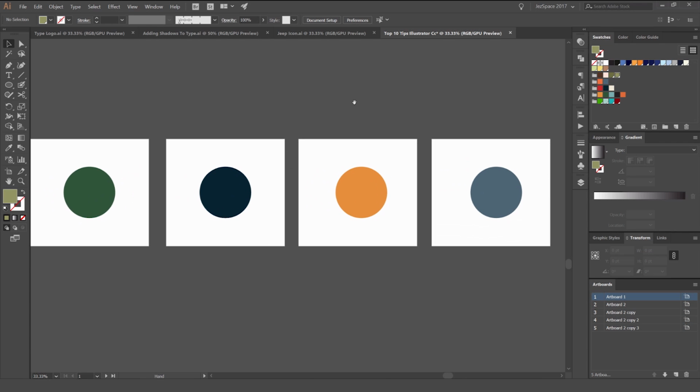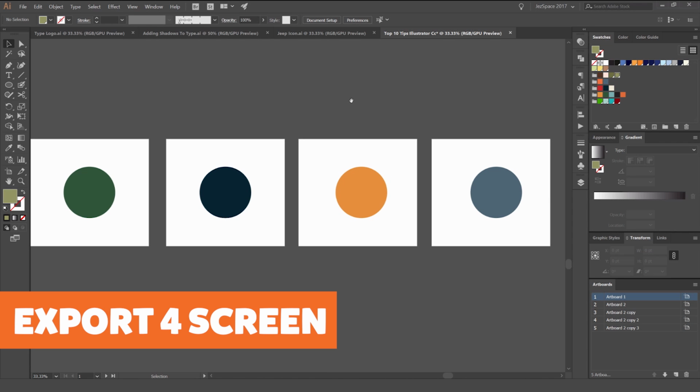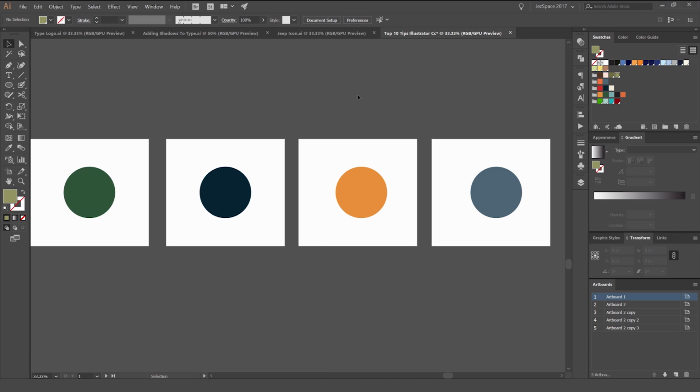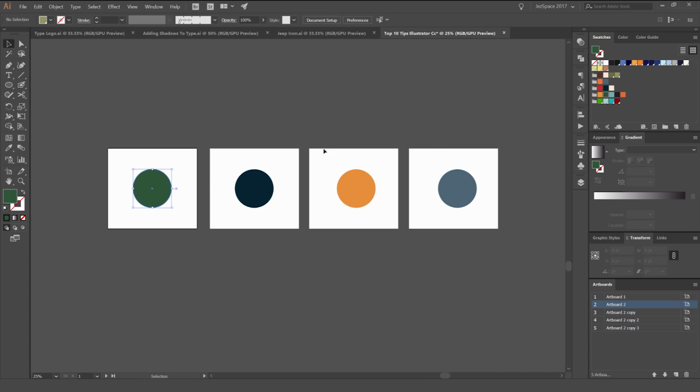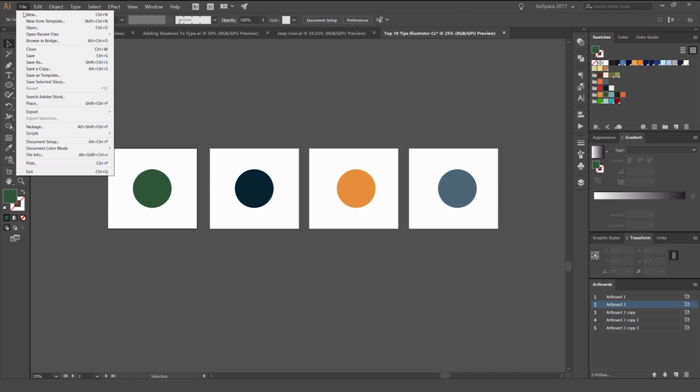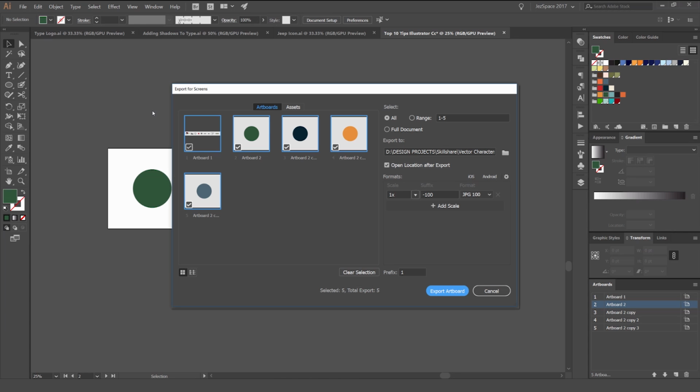Tip number 10 is using Export for Screens. So Illustrator did this cool update, and it makes it a lot easier. So what we got, I got these 4 artboards here. I can go to File, Export, and Export for Screens. Instead of going to Save for Web and saving each one by one, this is the fastest way.